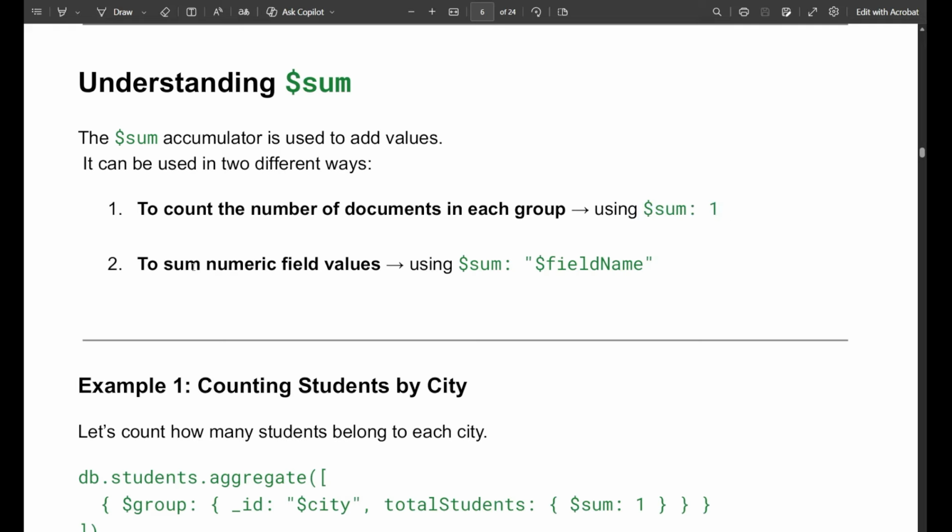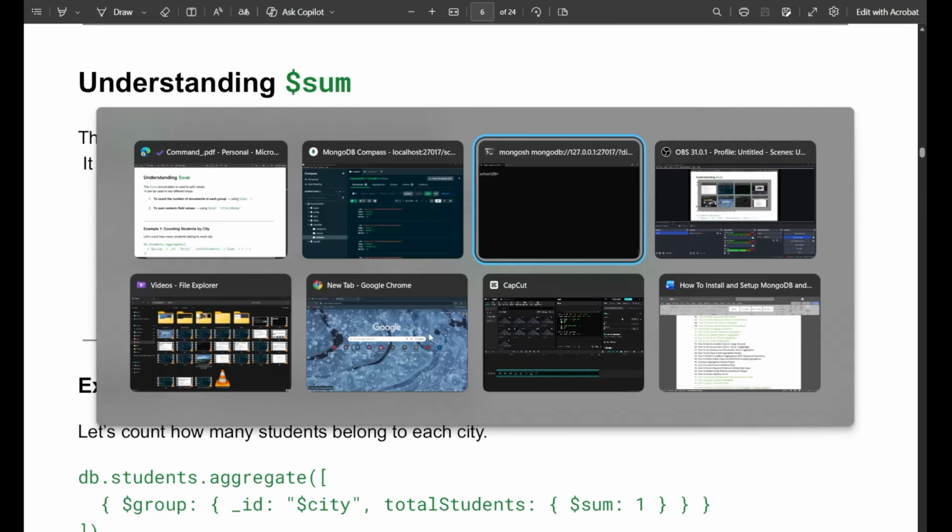Moving to the next use, which is to sum a numeric field value. Let's say I have multiple documents and in some particular field there's a value. I want the sum of all the values assigned to this particular field name among all the documents. In that case also we can use the sum accumulator. So let's see it with the help of an example.